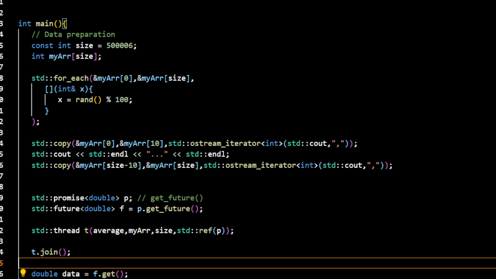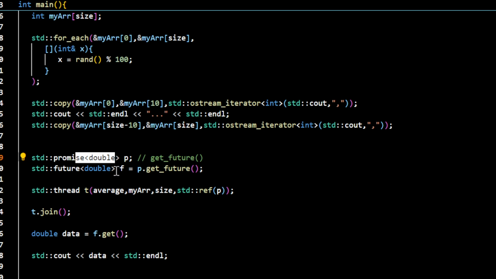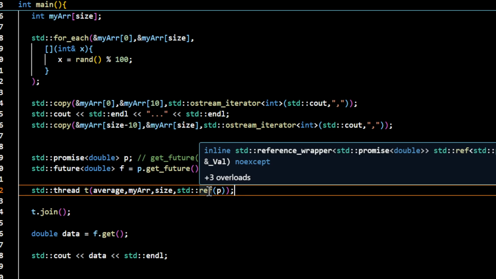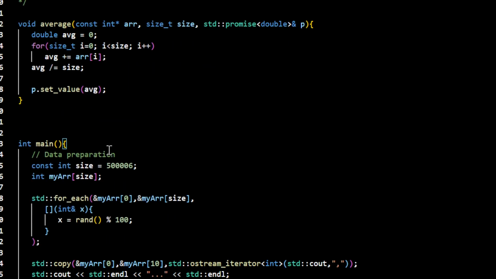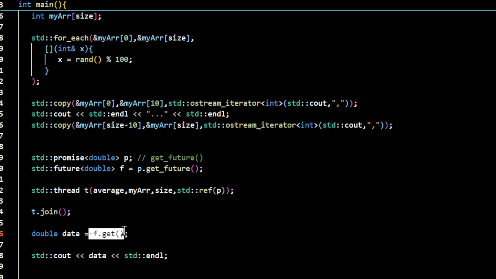So with this, let me explain it one more time. I have a promise object and corresponding future object. A promise object is passed into the thread, into the task, and that passed promise object writes the computed average value into the shared state, and the future object is used to get access to the data that was written. This data identifier copies data into it, and it is used to display the data on the output screen, and this is the line for synchronization.